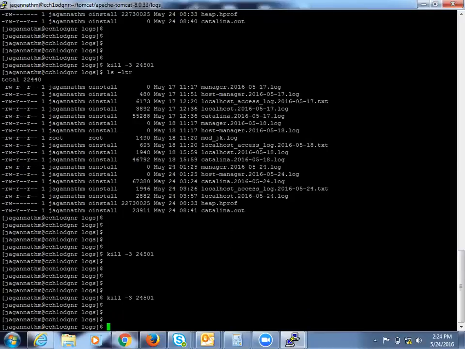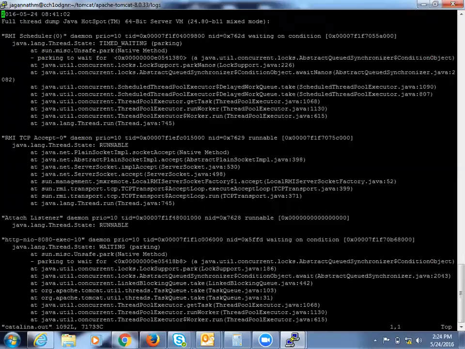So this is the way of taking the thread dump, and now there is no load on the system, so there is no deadlock kind of situation. But the way of analyzing, I will explain how it will be analyzed.